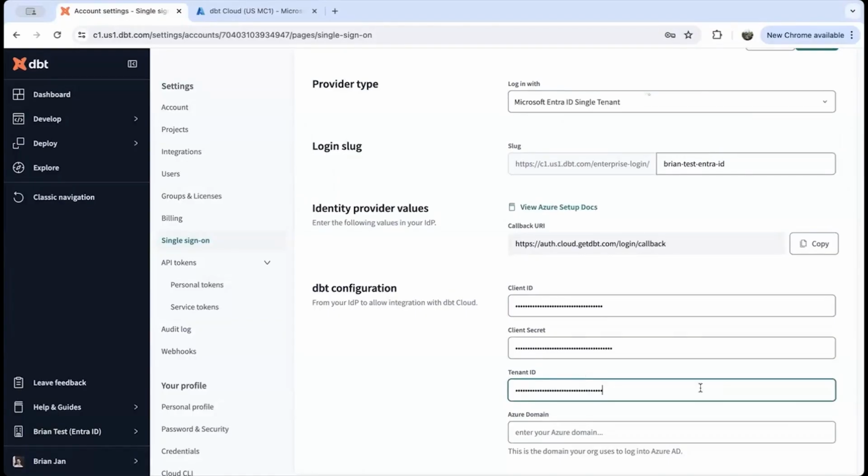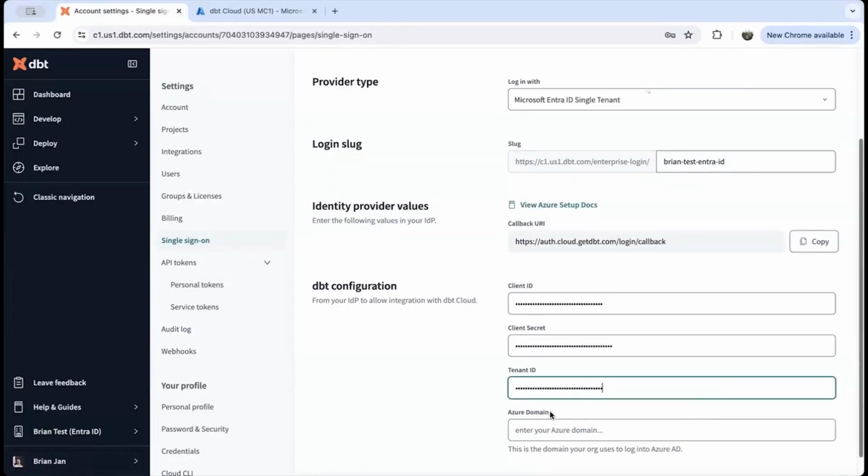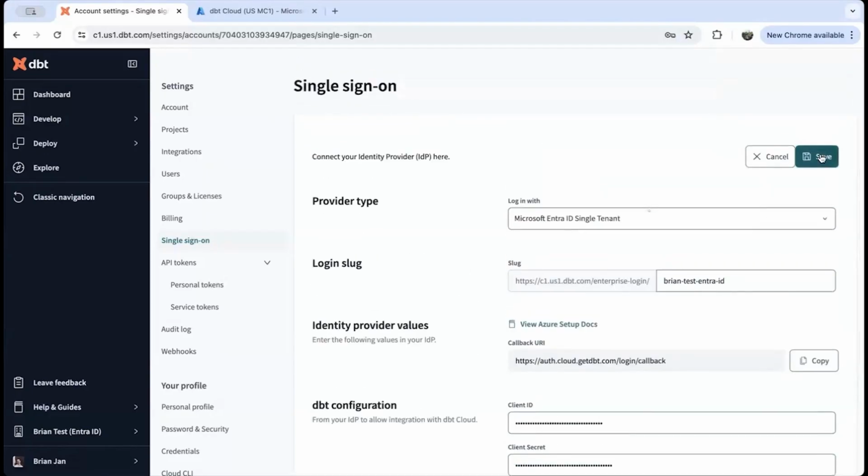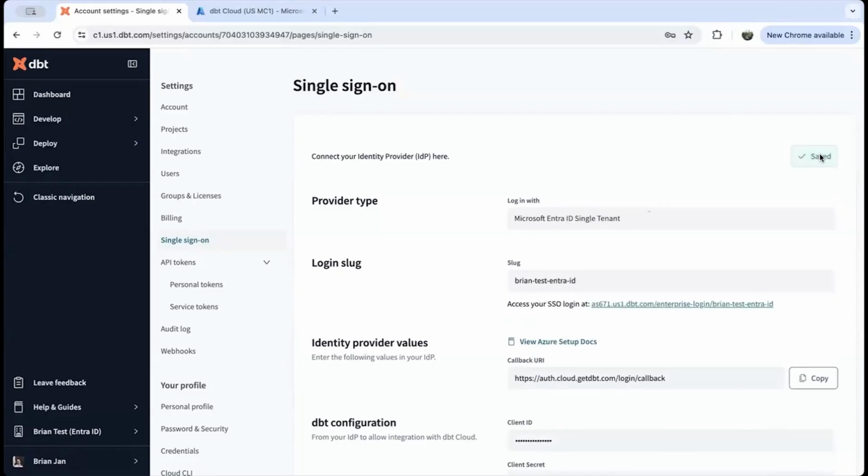Cloud. Finally, there's a domain field. You should enter your domain. This will more than likely be the end of your company email address alias. For example, a domain for us could be dbtlabs.com. Once you get everything plugged in under the dbt configuration, hit Save in dbt Cloud.